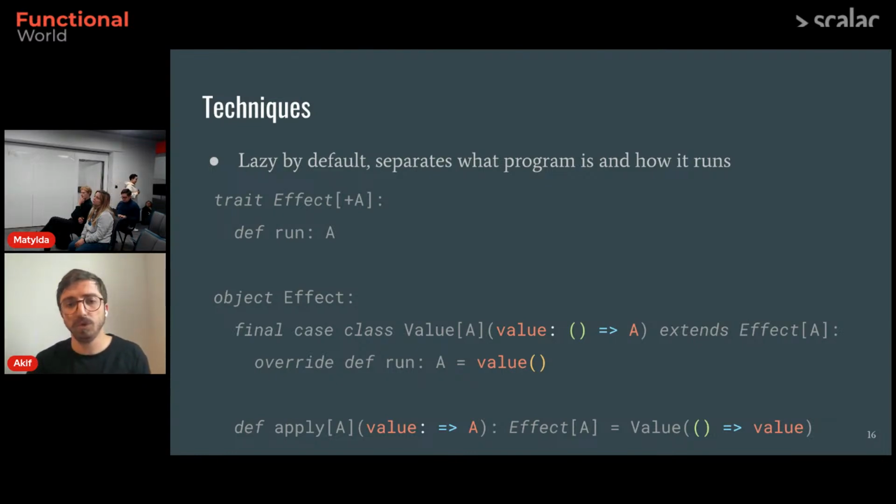This leads to separation of what the program is and how this program runs. If you remember, it was one of the fundamental things I talked about at the beginning: functional programs need to be referentially transparent, and you need to have a clear separation between what a definition is, what a description is, and what running things is.